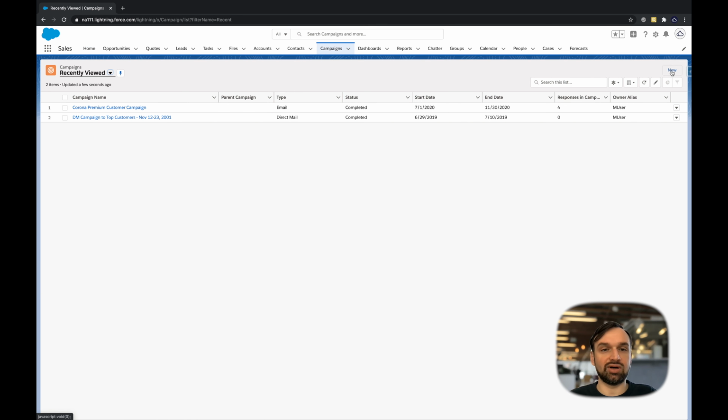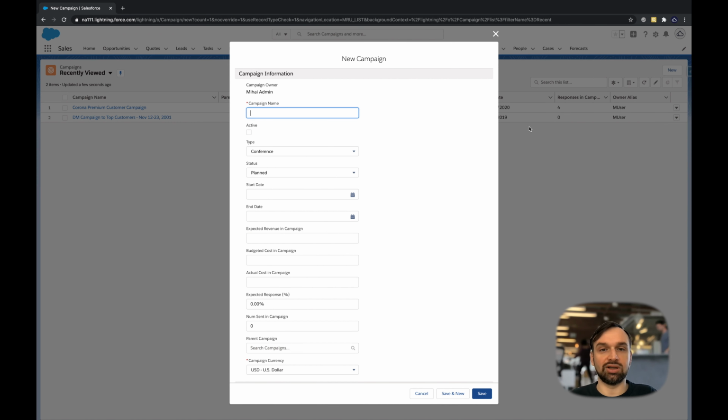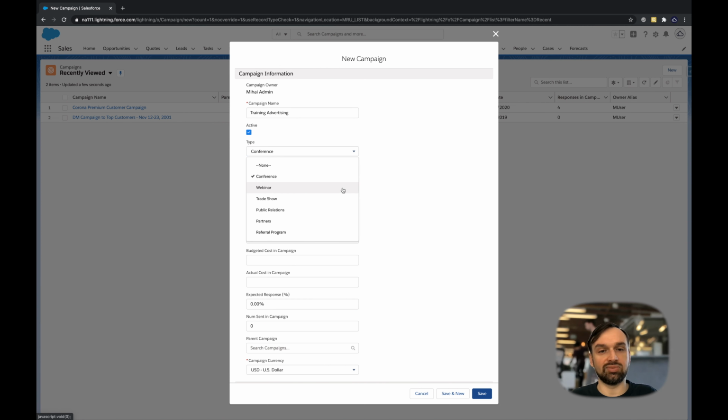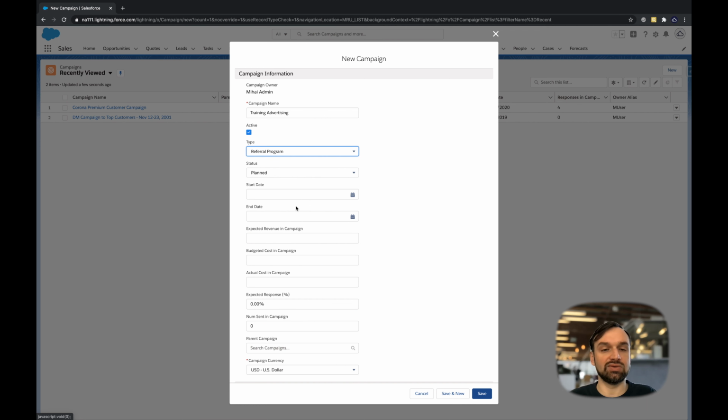So after I'm on the campaigns tab, I'm going to click new, and I'm going to give my campaign a name. Make sure that is relevant for your specific campaign. Afterwards, click the box active, and later go and select the type. So here are the predefined Salesforce types. Of course, you can add and remove values to this pick list as you see fit.